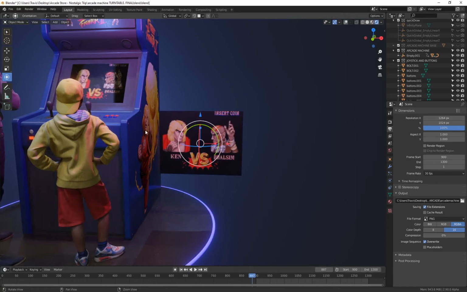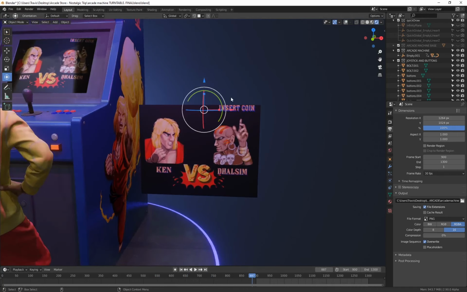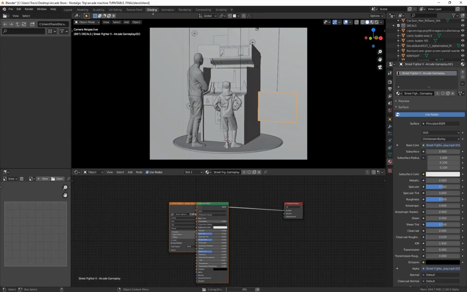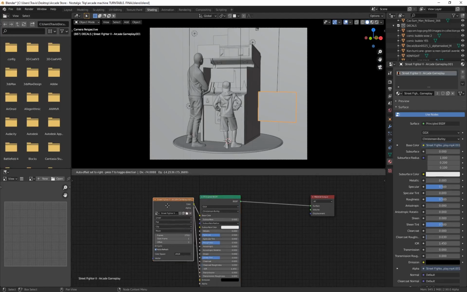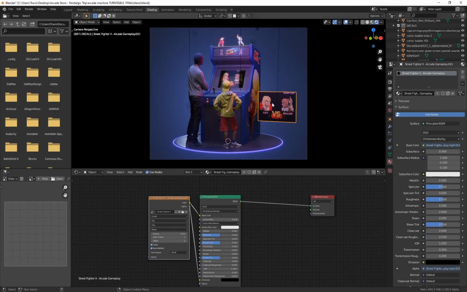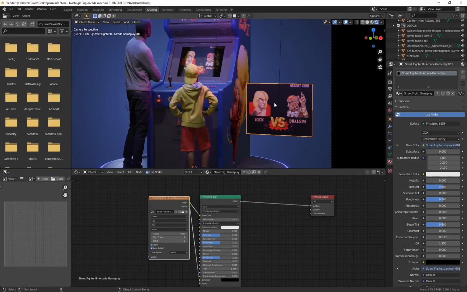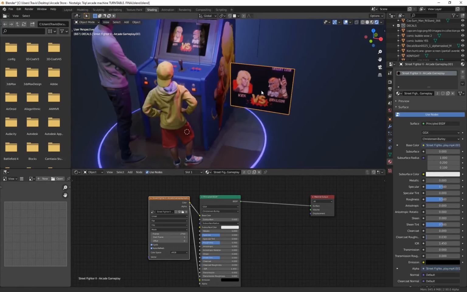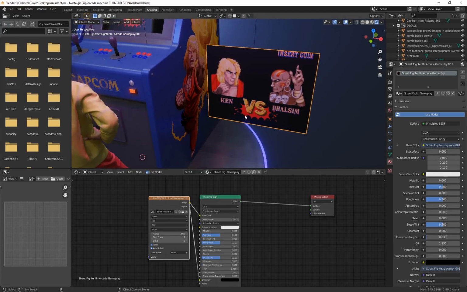So another thing that's really important, especially if you have long animations, you can select the images as a plane. And if you go to shading and click on this option over here called cyclic, it's going to repeat that animation forever until you decide to end your animation. So it's a nice way of creating a loop, just by enabling cyclic.